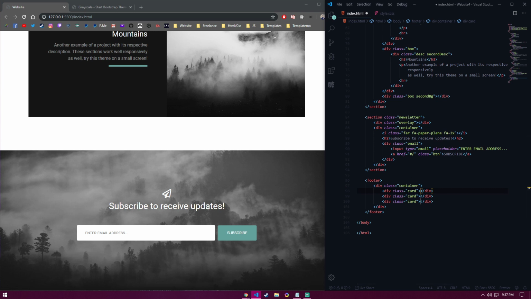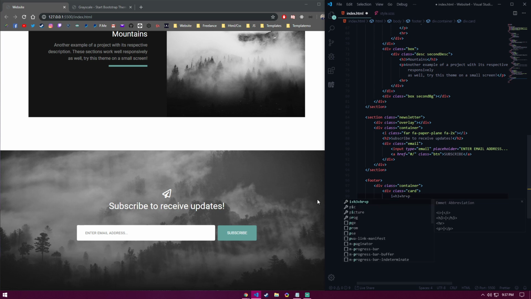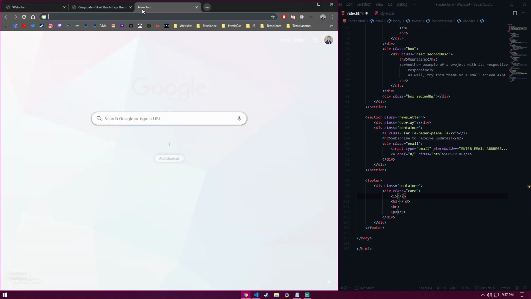One, and they're all the same, it's just a different icon and text. So just do one and then we're gonna copy paste them. So we need an icon. Let's get icons.